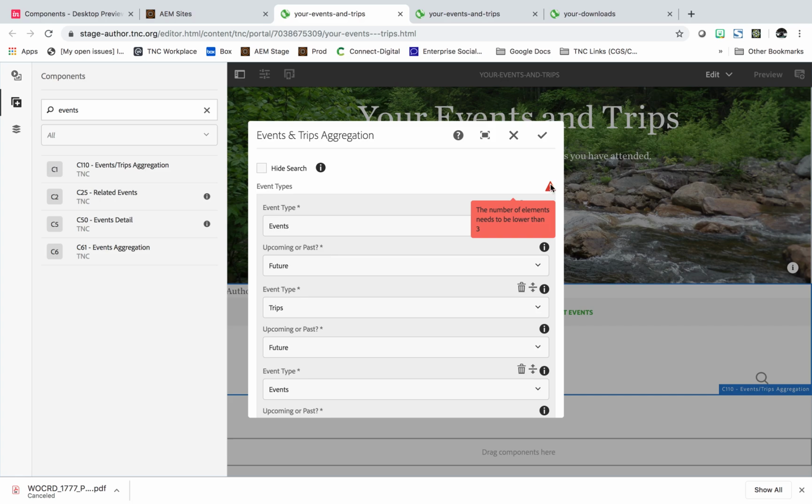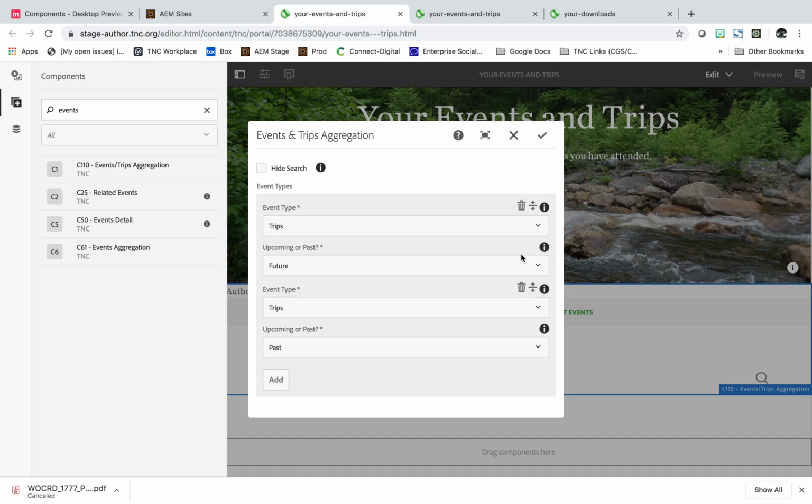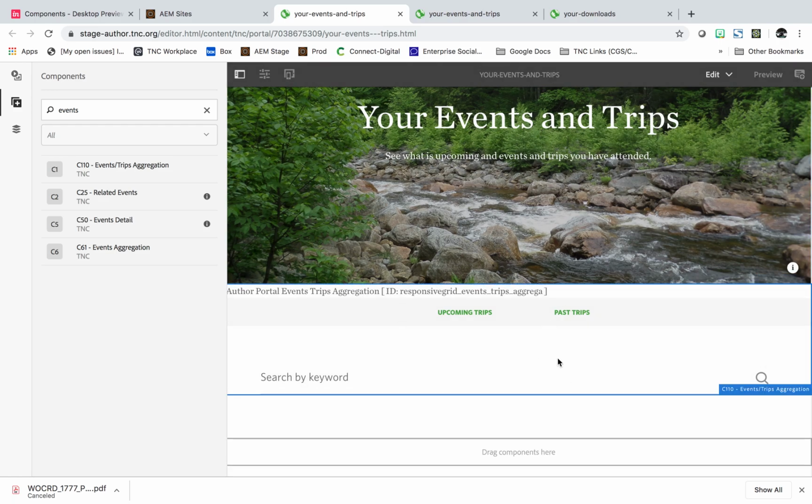Oh, I can only add up to 3. The element needs to be lower than 3. Oh, I can only add 2. Okay, well, there you go. That's why we have those warnings. So now I'm adding a future trip and a past trip. And so you see that just changed the titles there. So you can have up to 2 tabs, apparently, and they can be upcoming trips and events and past trips and events. They can be upcoming trips, past trips, or upcoming events, past events.